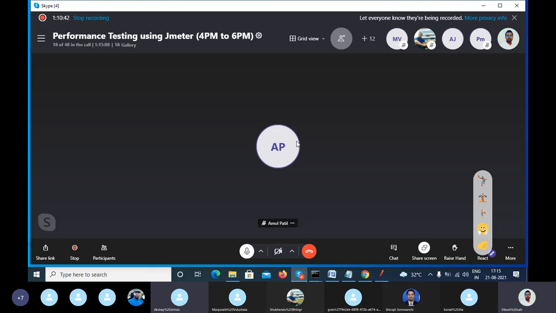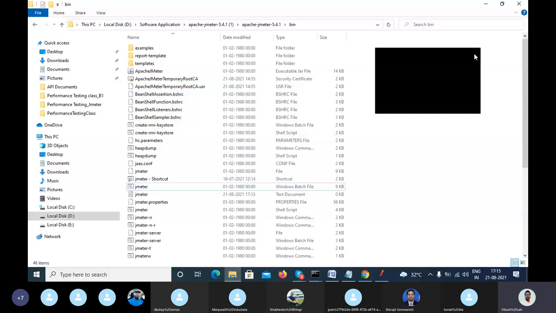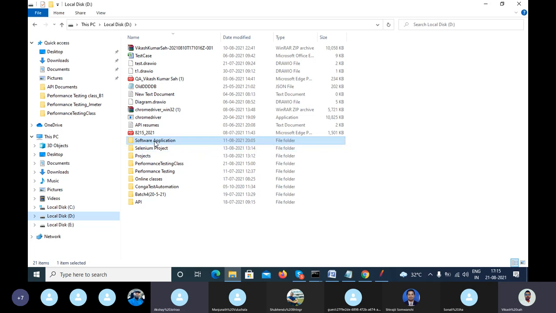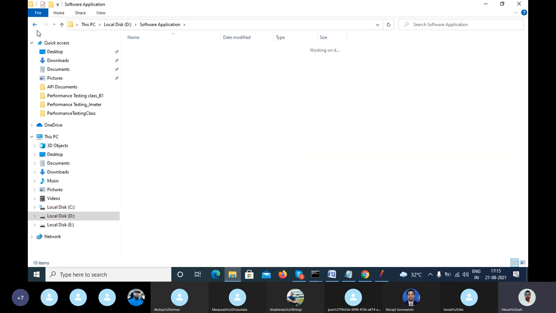Kash? Yes, sir. In which folder is the bat file available? Give me a minute. Okay. When you download it, you can unzip and create one folder, and inside that folder you can put it, or simply you can put it in any directory. It's already in the folder, I think.